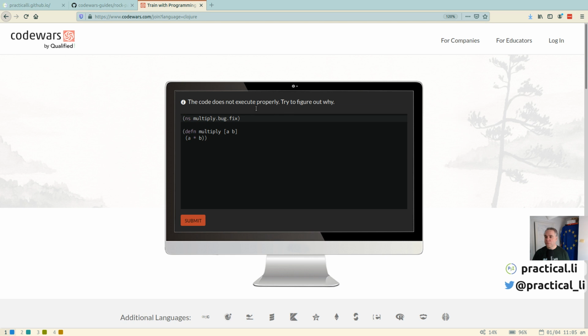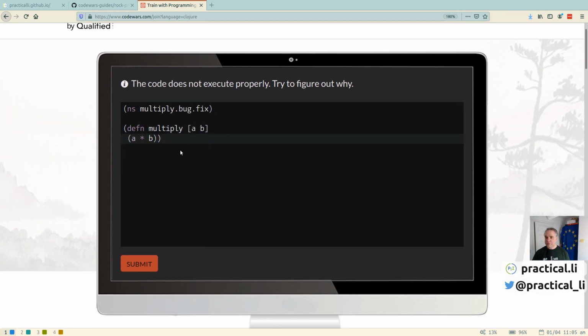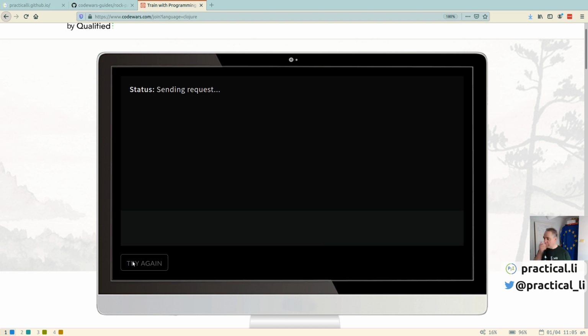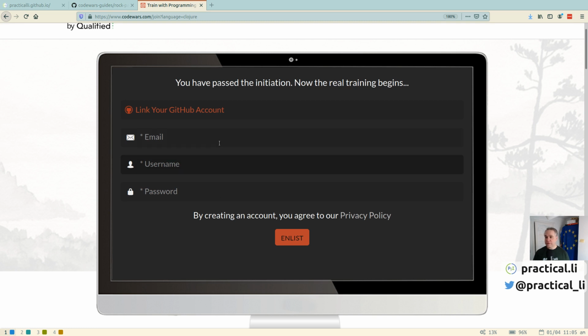So this code does not execute properly. Try to figure out why. Oh yes, so let's zoom that in a little bit. There we go. So this would work in some languages, but not in Clojure. And so can we, oh, there we go. Yes, we can. We can change the function to be a prefix function, prefix notation, and submit. Woohoo! There we go, and then you can just link your GitHub account, username and password.